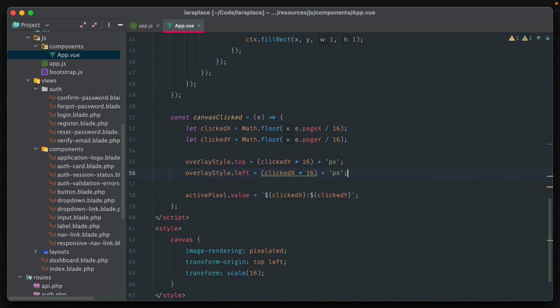So what we are doing here is that by default, the overlay style is set into the top right corner. I'll show you on the browser. It's set into this top right corner here and is invisible. But when a pixel is clicked on, it'll adjust the top and left position to the nearest top left corner of the pixel that was clicked on, because we're timesing it by 16, which allows it to snap into one of these individual pixels.